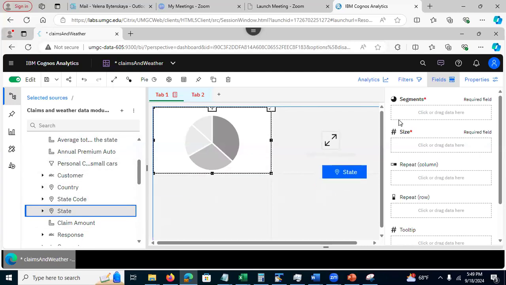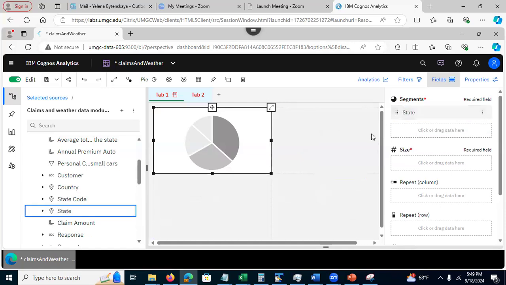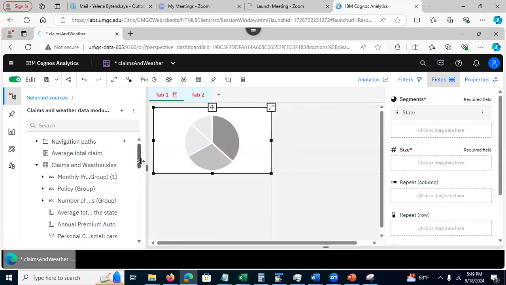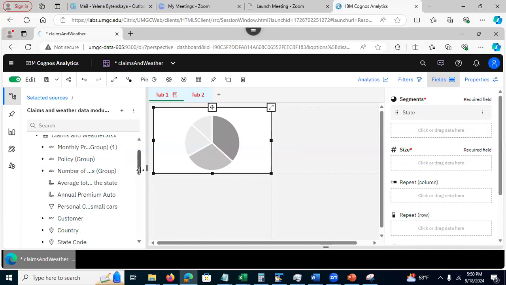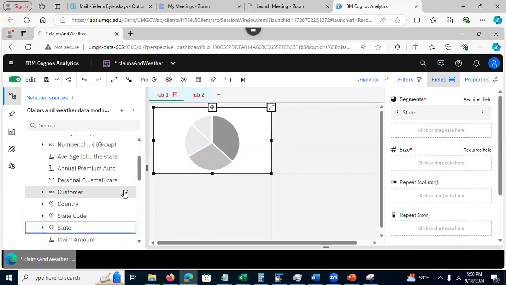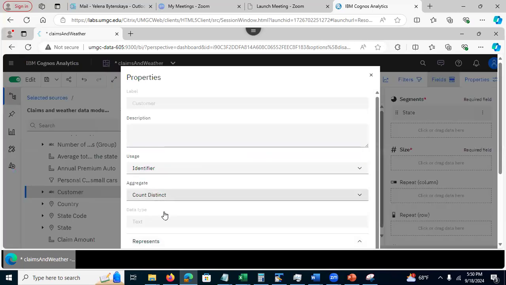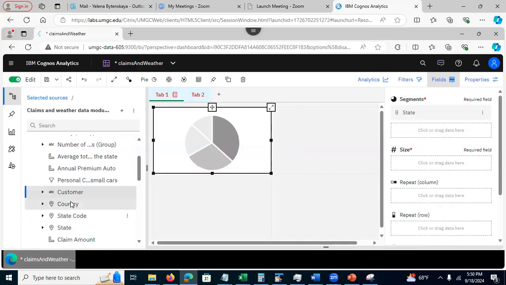So I'm gonna drag and drop the state for the segments, and I want the size to be the number of people. How do I get the number of people? Well, I know that I have a column called customer, and if I look at my properties, how is this column being summarized? It's going to do the count, right? See this, for each customer, it's going to do the count. So I'm going to take customer and drag and drop in here.